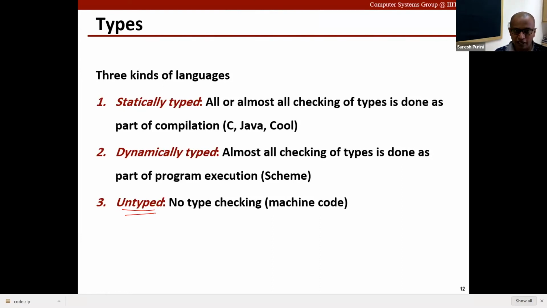And there are languages like C, Java, where almost all the type checking happens at the time of compilation itself. The type of every variable, every expression, every sub-expression is known at the time of compilation. These are called statically typed languages. And there are some languages such as Scheme, and even Python, where type checking happens as a part of program execution.